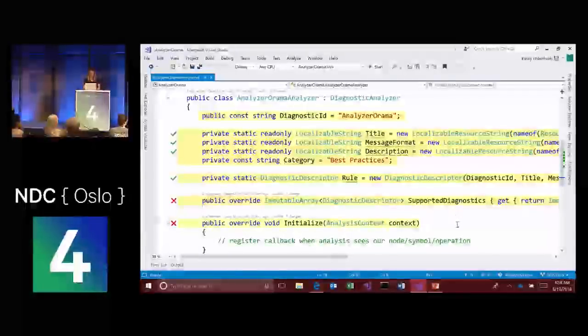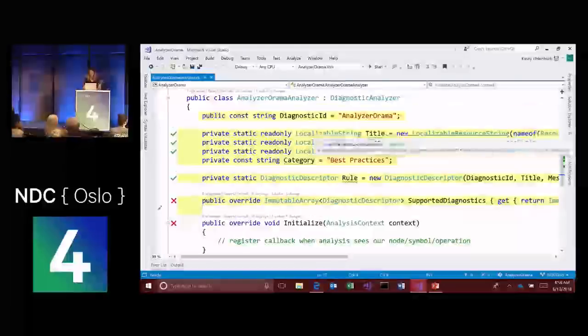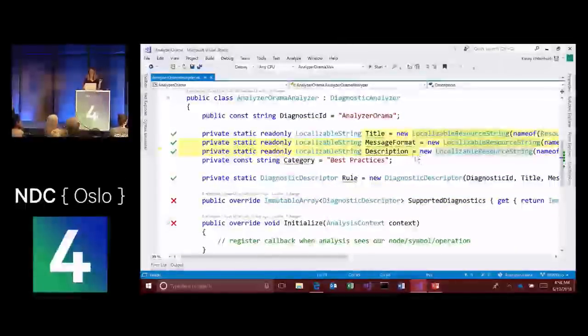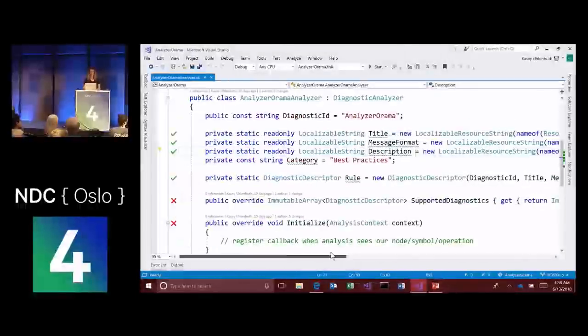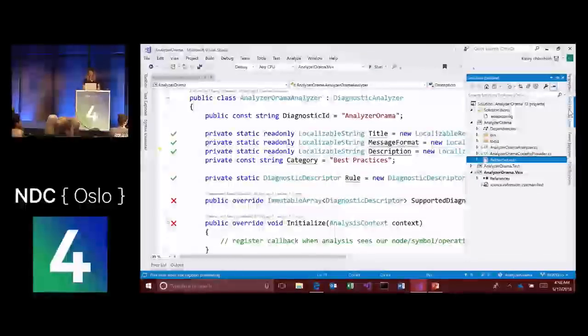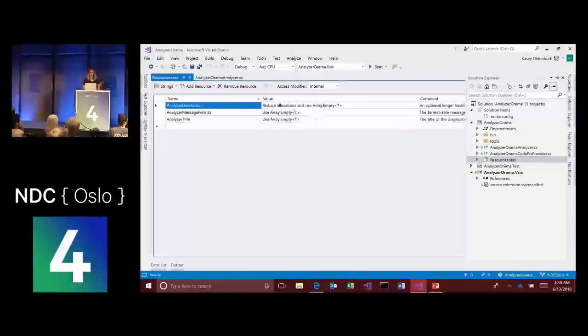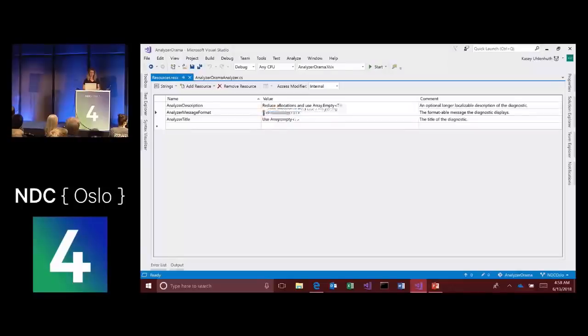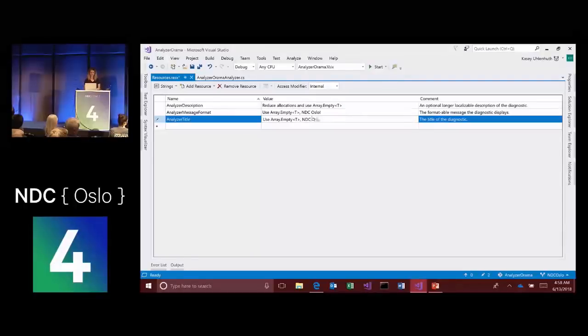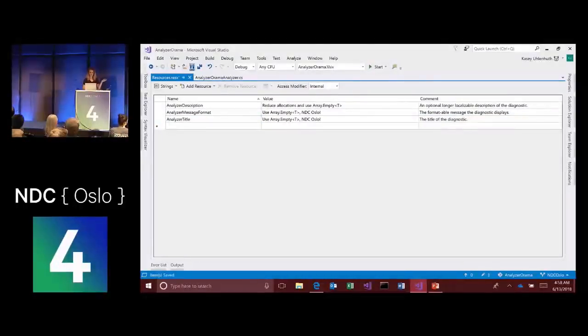All of this, beautiful. So what is it doing? This first chunk is just giving you what strings you want to appear to the user. So what's the title? What is the message format, the description, etc. And they're all managed in this resources file. So I could come in here, I don't know, say NDC Oslo. Yay. Just so that you know that it's real as well. Okay. So you can add whatever you want in here, what messages you want to appear when they hover, when they do Control-dot and get the light bulb, etc.